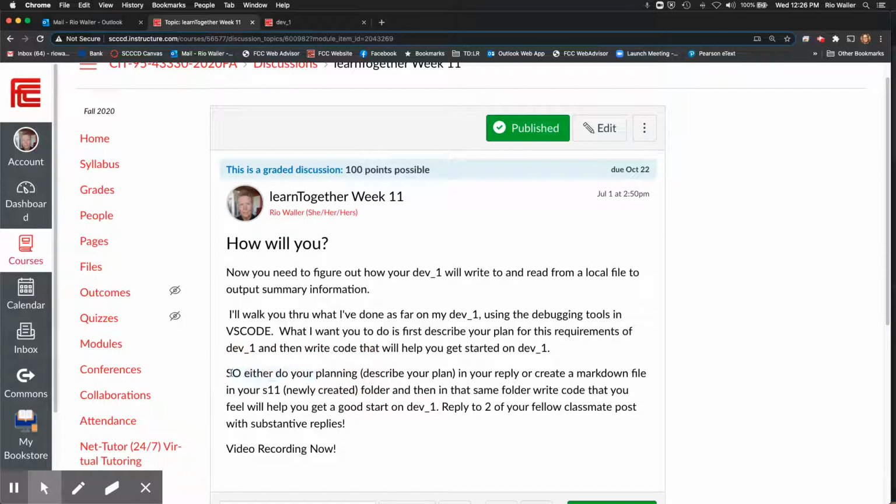Okay, so either do your planning, right? Describe your plan in the reply, or create a markdown file in your S11 directory, which will be the directory that you'll create. And then if you do reply with your plan, then in there for sure write your code that is a start for your Dev 1. Okay, and then reply to 2 of your fellow students' posts with substantive comments. And I'm going to say this specifically: replying with thoughtful comments, where you've looked at their code and may have questions or comments, is what I'm looking for there.